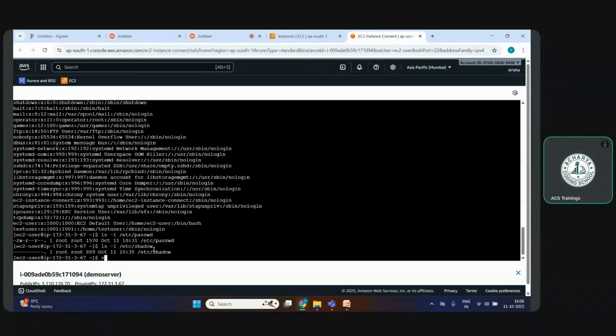Now you can fix the file ownership. Then you can restrict who is able to see the files. chown root /etc/passwd.